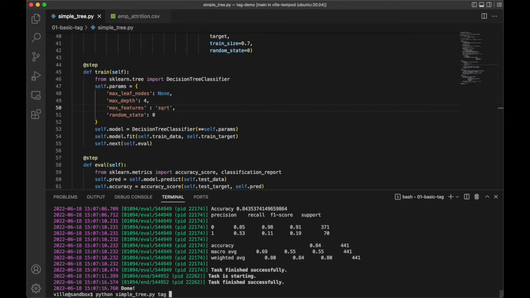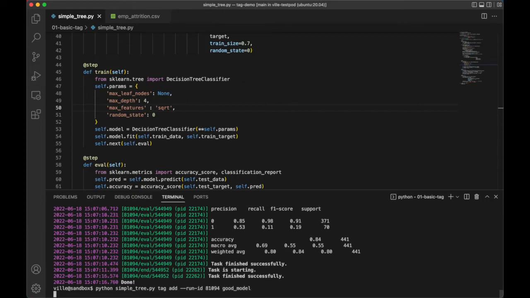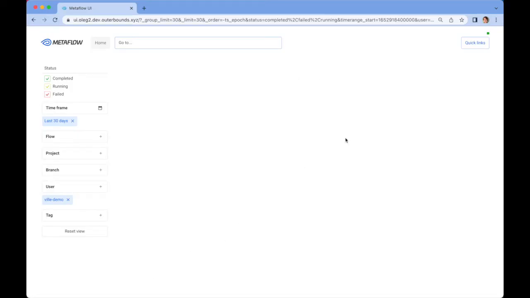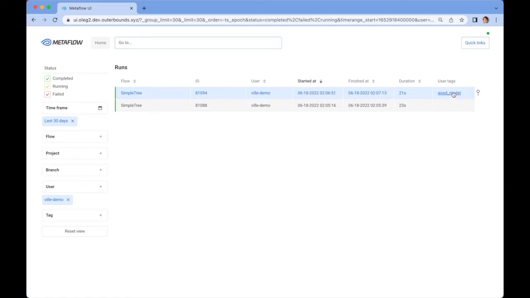Using the new tagging feature that we just released, we can go back to the command line here and do tag add, and then we give the run ID of the run that produced the desired results, and then we can come up with any name for the tag. Let's say in this case it's a good model. Now we assigned a user-defined tag for this run, for this execution. There were a bunch of tags that Metaflow assigns automatically, but now we also have the new one. And the cool thing is that if we go back to the UI here, we can see that we have this execution tagged as good model.